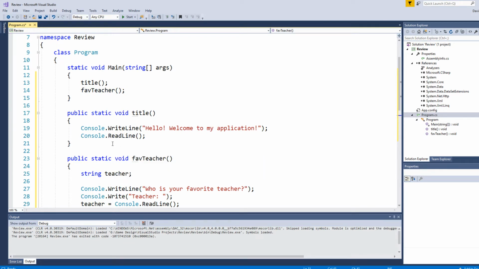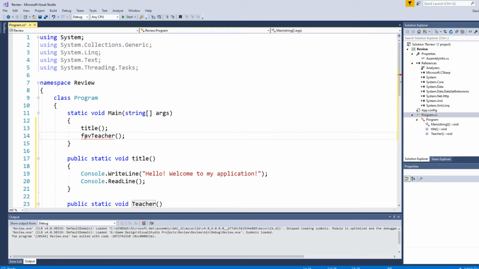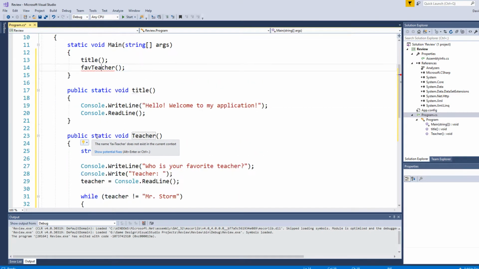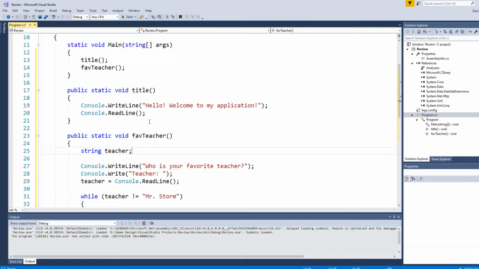Let's see, what's another problem we can have? Oh, let's say this method, I didn't call it favTeacher, I called it teacher. Up here, we're trying to call a method that doesn't exist, and so it's going to freak out, right? And this will be the same as if we didn't write the method at all. So we want to make sure that everything matches and is spelled correctly.